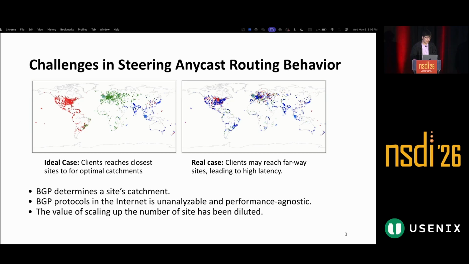The challenge lies in that BGP determines how it really goes. There can be from 5 to 30 hops in between. But the BGP protocol itself is unanalyzable, so we cannot know which hop in the middle is making the decisions. And it's also performance agnostic, which means that it doesn't really make the optimization for you.